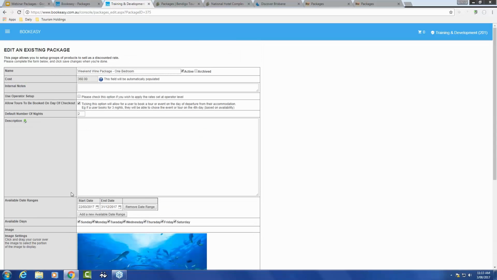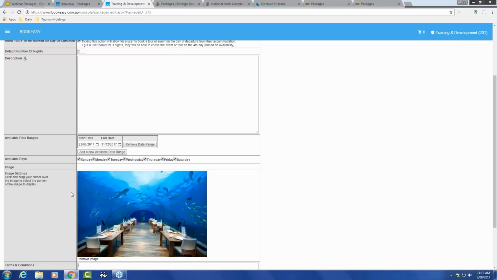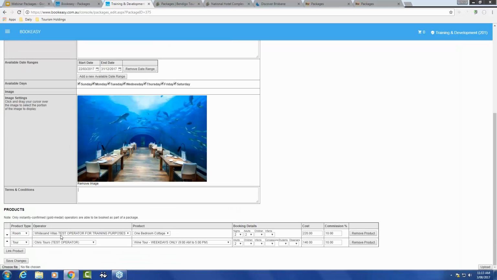Once the core components of the package are set up, you can link your product. And I will say this a few times just to emphasize the importance. Product will only appear on this page if it is instant availability. So your accommodation, your operators must be instant availability. With tour and ticket operators, both the operator and the product must be gold medal instant confirmation.